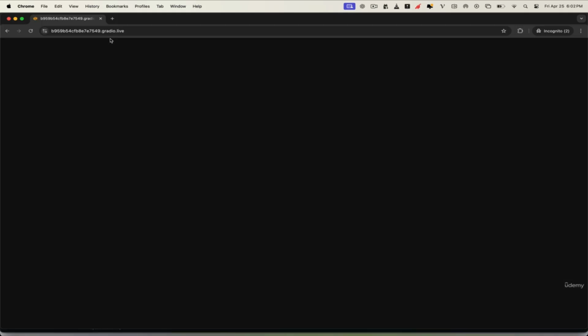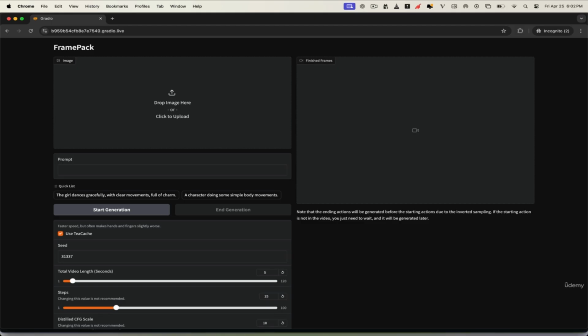Just copy that URL, open it in your browser, whether you're on a laptop, a phone, or even a tablet, and you're ready to start creating magic with FramePack. After loading up the URL, you'll see a clean user interface built with Gradio. This is where we can easily interact with the FramePack project without touching any code.